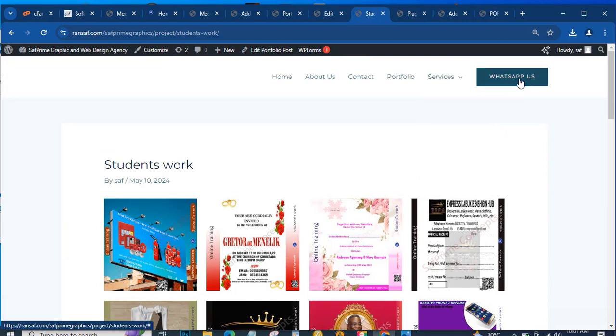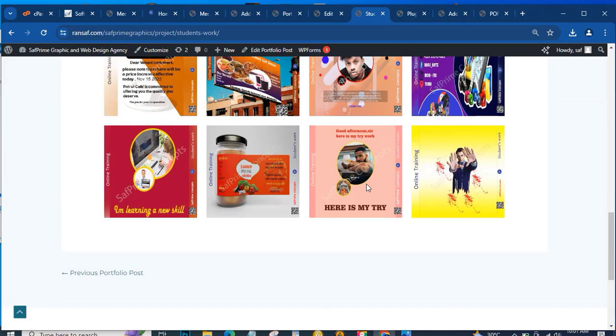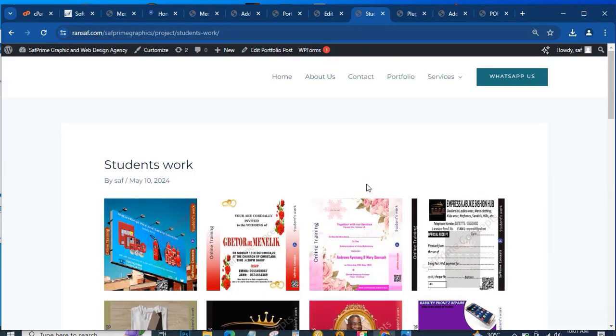We've talked about menus, so there's no need for us to talk about menu again. The last thing I want to show you is how we can have our social media handle. That one too is a plugin. Stay close and then watch that one.